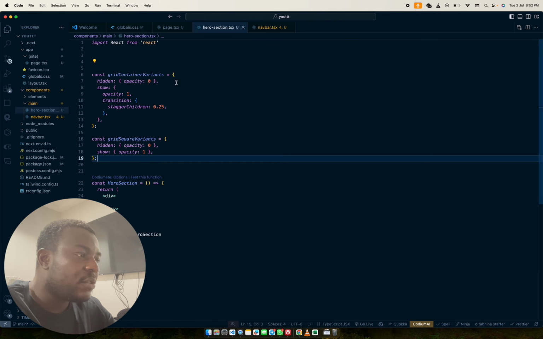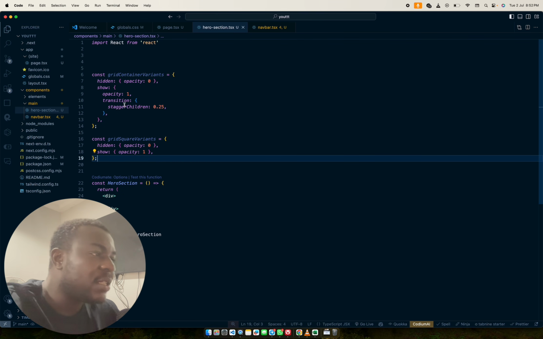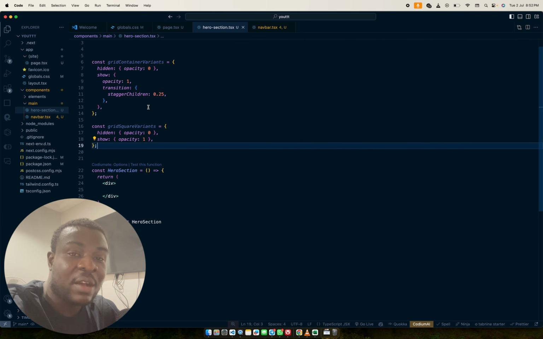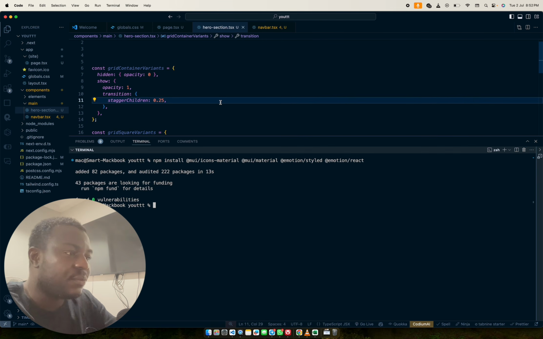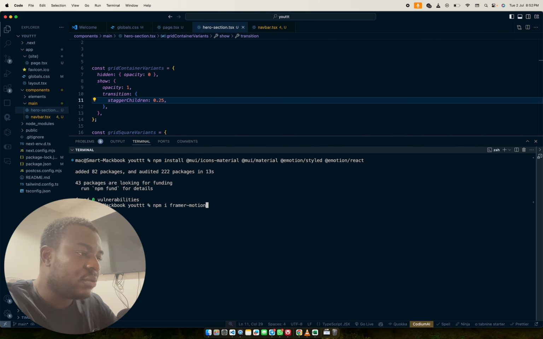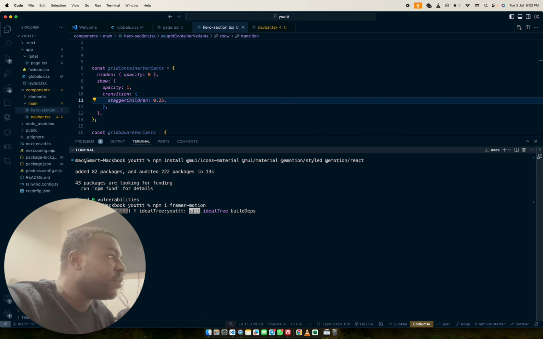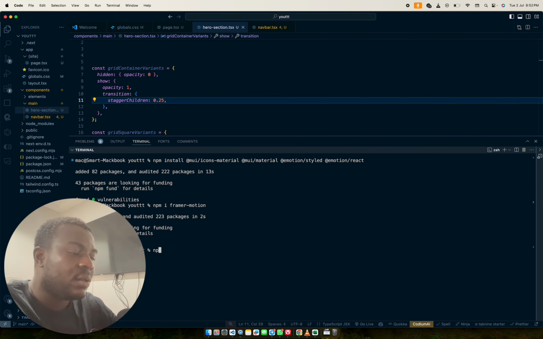Okay, we also need to install Framer Motion. These are some settings we're going to be using in our Framer Motion divs. So we're just going to leave this for now. I'm going to say npm install framer-motion. This is how we're supposed to call it. npm run dev.